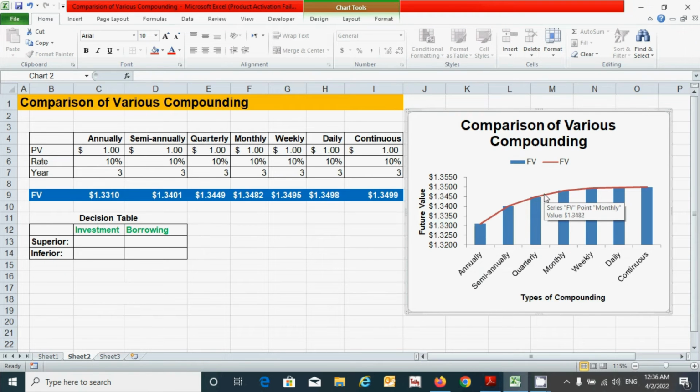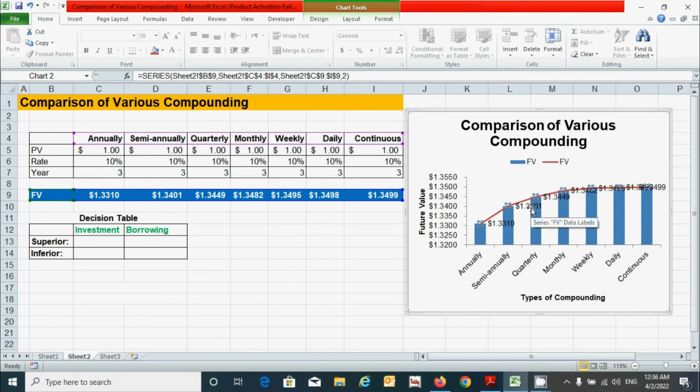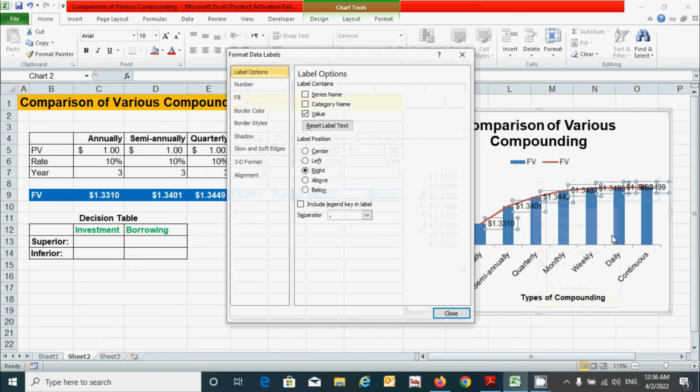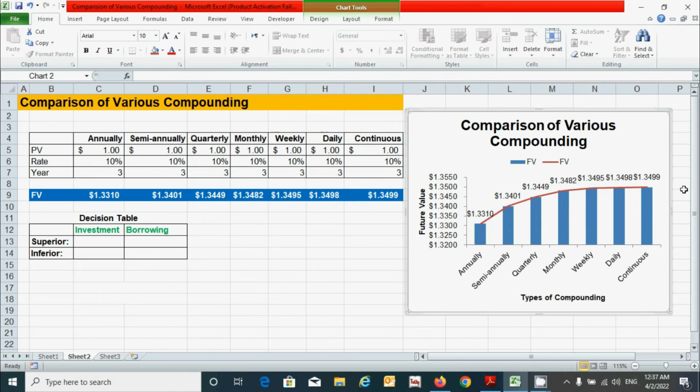Okay, let me show the data labels. So click on the line chart and press the right button of your mouse and click on add data labels to show the values. Now click on this value and let's format the data labels by clicking on this one, and I am going to show this value above. Okay, and now click on close. All right, now you can see the values.